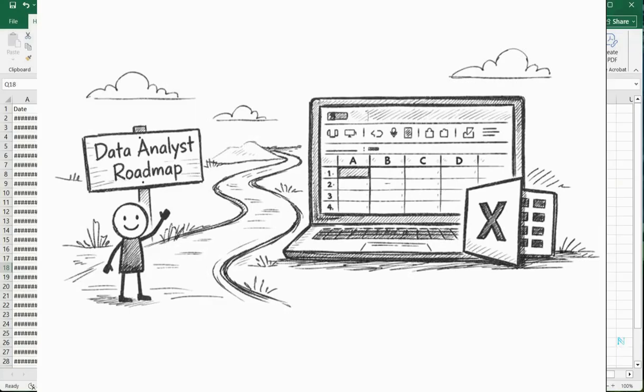Today we are kicking off a brand new series, Data Analyst Roadmap. We are starting with one of the most essential tools every data analyst uses, which is Microsoft Excel. If you are just starting out in data analytics or want to sharpen your Excel basics, this video is for you.